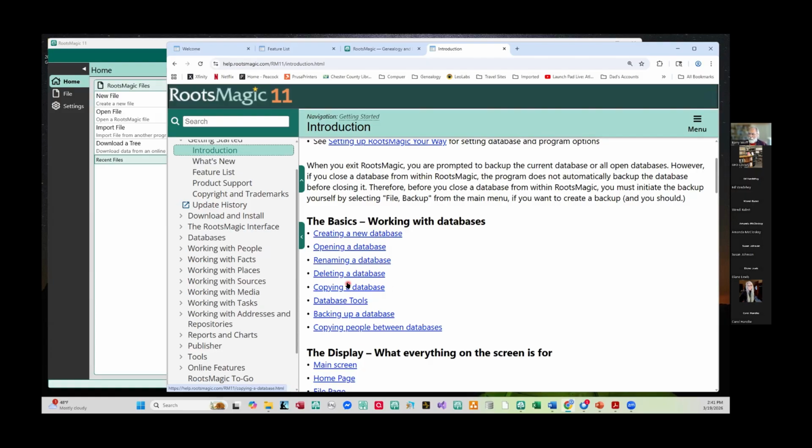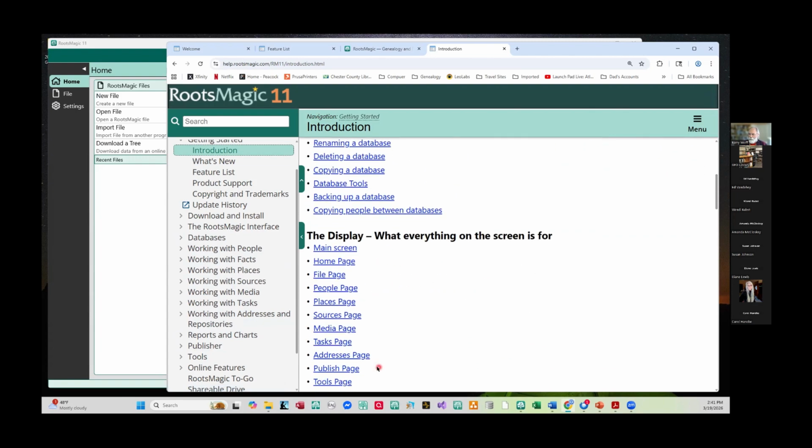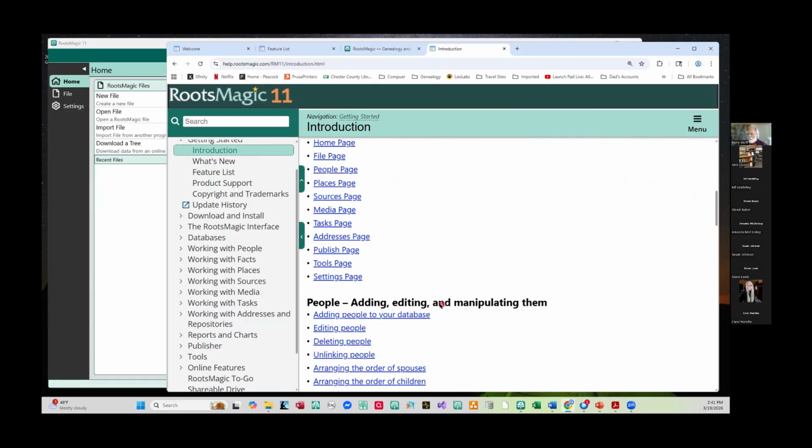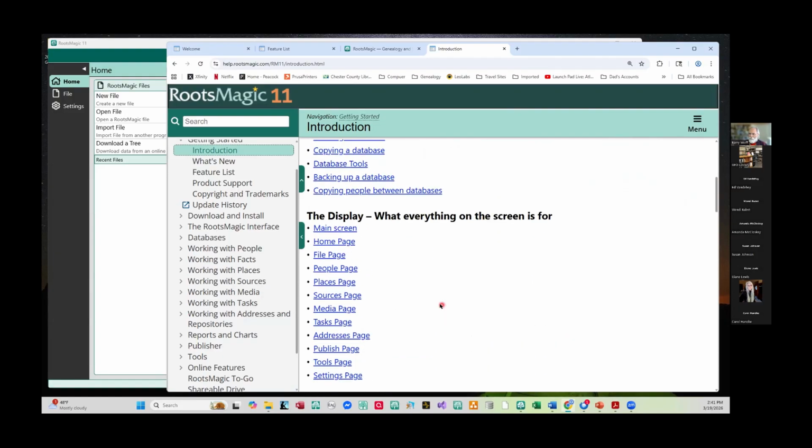And all of these links will take you to pages within this working with the various types of data, which is where all the details can be found. But they've grouped the more intro level stuff here. And then you have the same thing for all of the main pages and other functions.